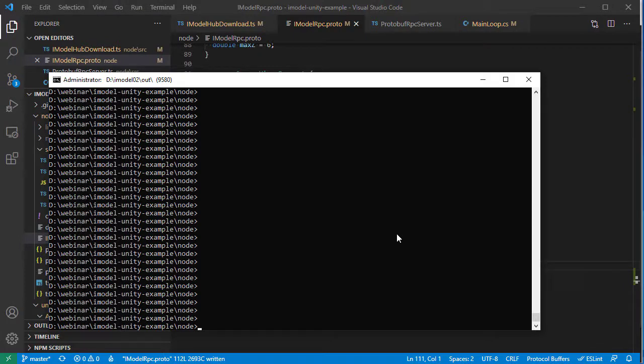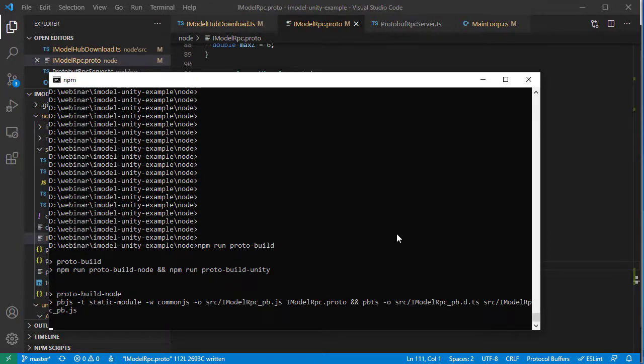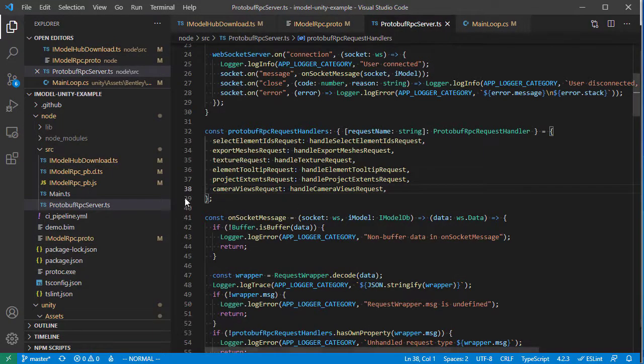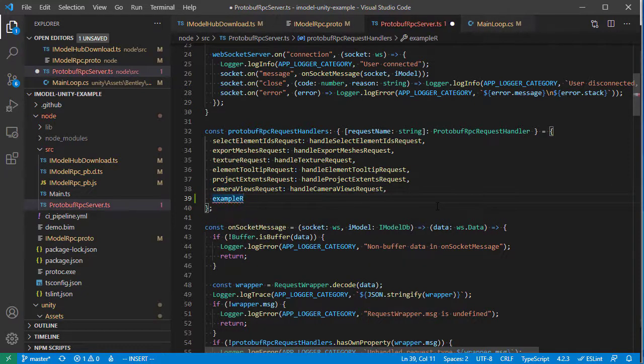Okay, once we've put this definition in, then we can go back to our command prompt and run the proto build command from inside the node subdirectory. This is a node command that I've written to generate the JavaScript code, the accompanying TypeScript definitions, and the Unity code that goes with our protocol buffer. So now, when we go to the protobuf RPC server file in the node subdirectory, you'll see that there are different request handlers for the types of messages we're already able to do. So we just need to add in one for our new example request.